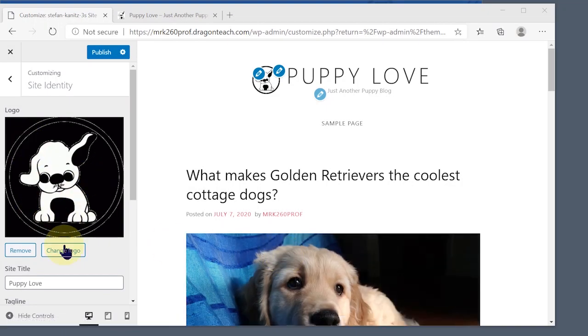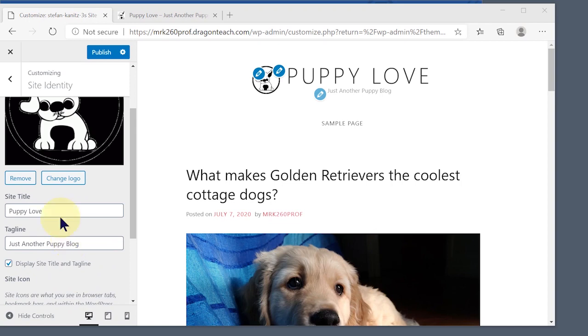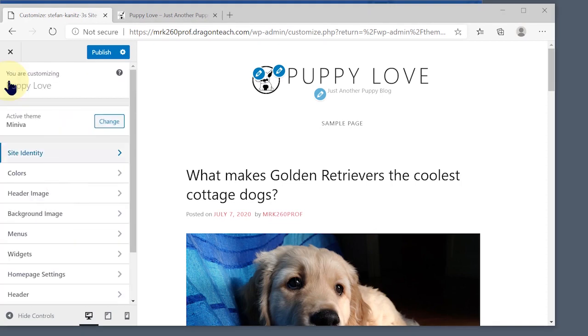Now that we've set our icon and our logo and our site title, let's go back and continue to customize this theme. Now, if I click on the X at the top, it will close the customizing tab and it will bring us back to our normal dashboard. What I'm going to do is click on this little arrow here to bring me back to the list.